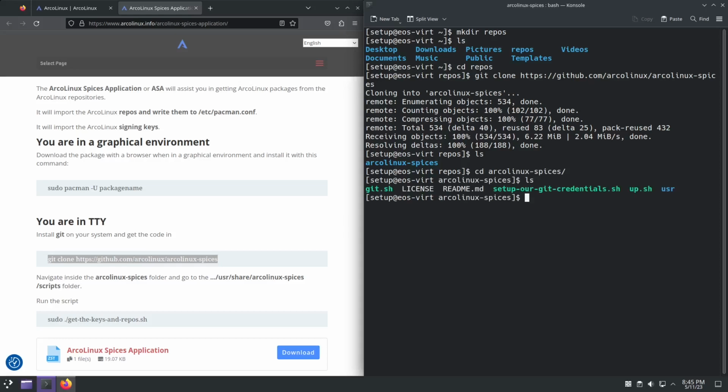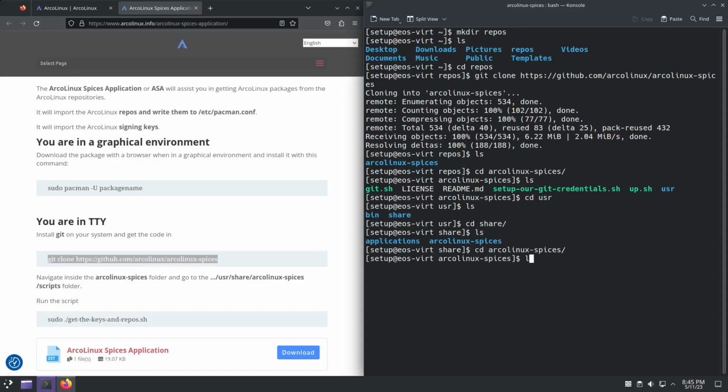If you do another ls, you can see that there's a few scripts, but then there's also a user directory that we're going to cd into. If you do an ls on that, you can see there's a bin and share. Bin is binary, but we're going to cd into the share directory. Again, there's applications or Arco Linux Spices. Go ahead and cd into Arco Linux Spices. One more time, we're going to cd into scripts.